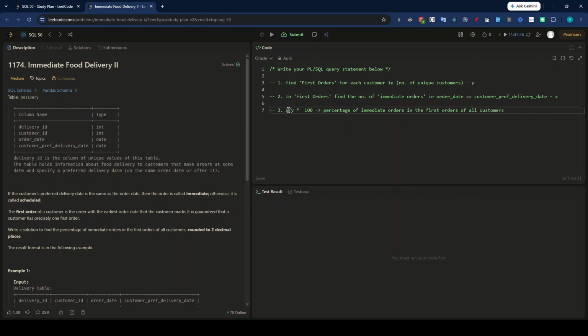This x is nothing but the immediate orders in the first orders, and y is the total number of first orders. You will do this fraction and multiply it by 100. I think you have understood this percentage concept. Now we will go and try to write the code.